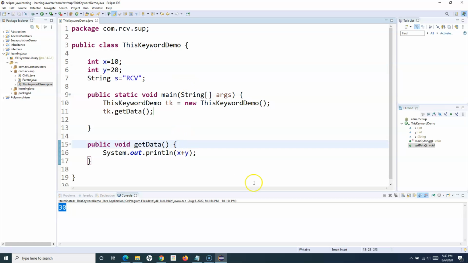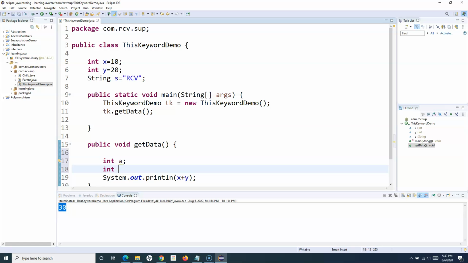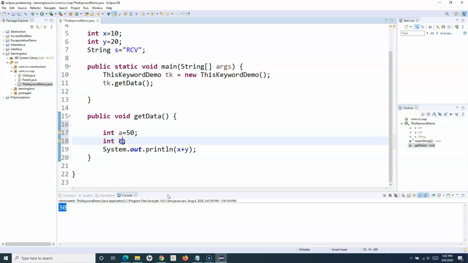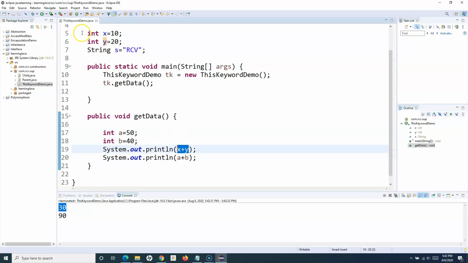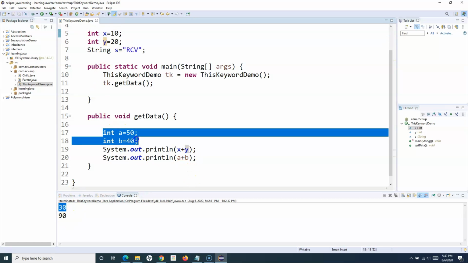Now say in this method I have the variables defined as a and b. This is also easy. I have assigned 50 to a and 40 to b, and I can print the sum of these two numbers as well: a plus b. So x plus y is printing the instance variable values, 10 plus 20, which is 30, and a plus b is the local variables a and b, which have been defined within this method.